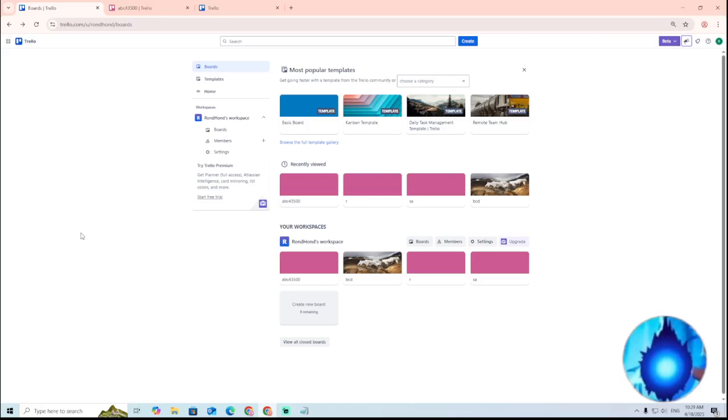I'm going to show you here how you actually start to use Trello. This is very important to understand, so let's deal with that. To use Trello, it is very important to deal with that.